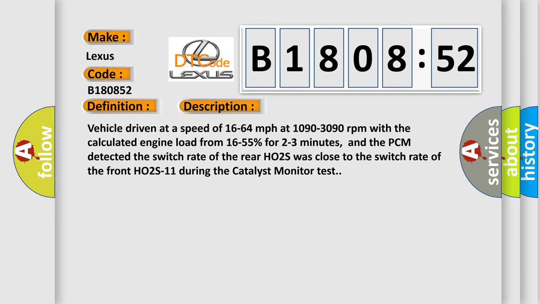Vehicle driven at a speed of 16 to 64 miles per hour at 1,090 to 3,090 revolutions per minute, with the calculated engine load from 16 to 55% for 2 to 3 minutes, and the PCM detected the switch rate of the rear HO2S was close to the switch rate of the front HO2S during the catalyst monitor test.